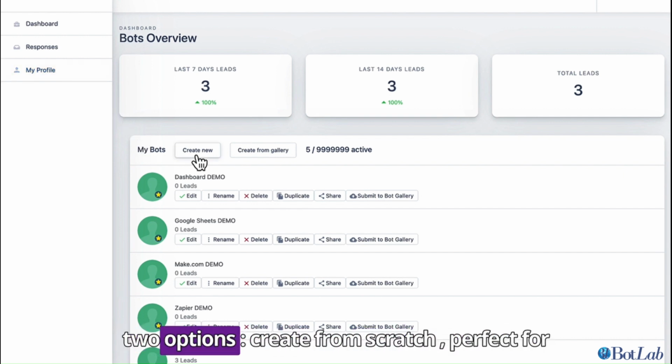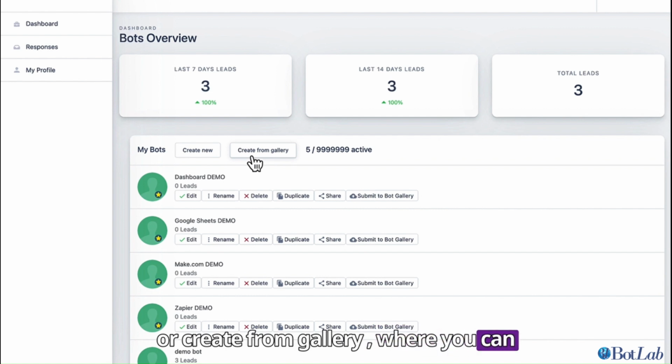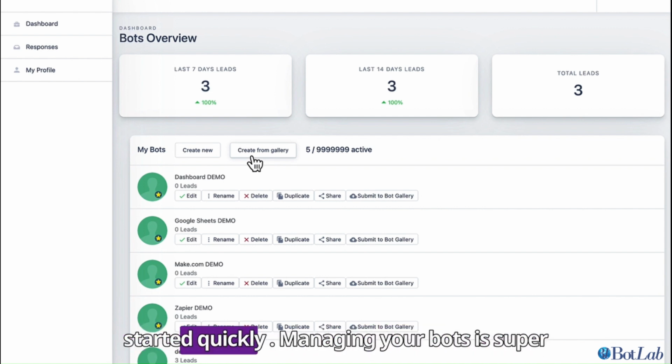You have two options: Create from scratch, perfect for customizing a bot exactly how you want it, or Create from Gallery, where you can choose from our pre-made templates to get started quickly.